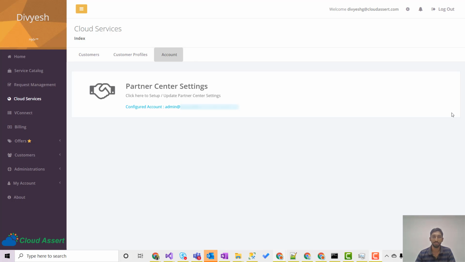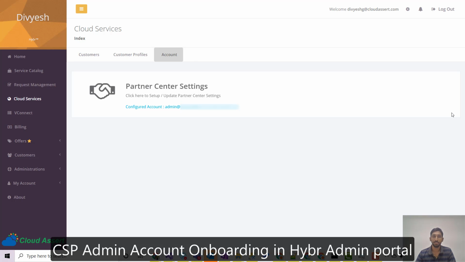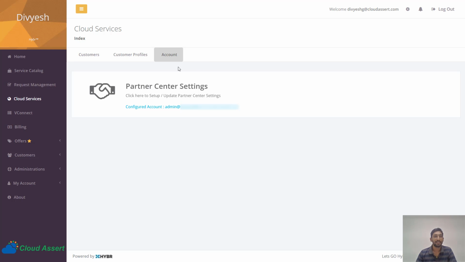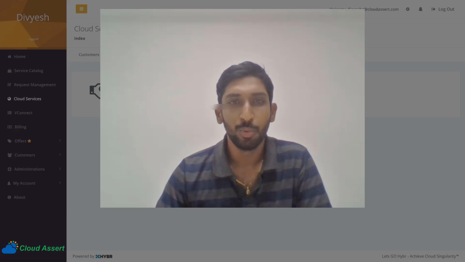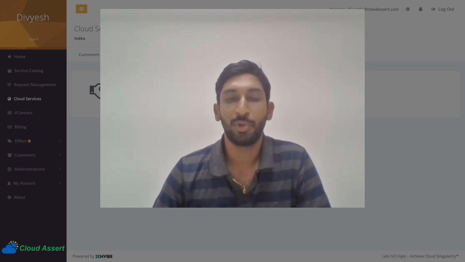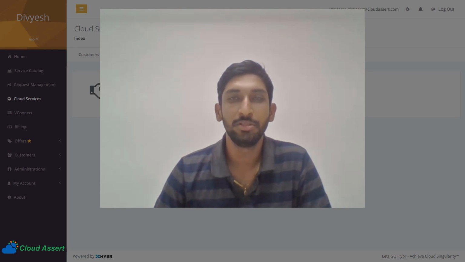And in this particular session, we are going to see about CSP admin account onboarding in the HYBR admin experience portal. So we are in the HYBR admin experience, under the navigation Cloud Services and in the Account tab. We are going to see what configurations we need to provide in order to establish the connection, through which the tenant users will be able to purchase the Microsoft products.